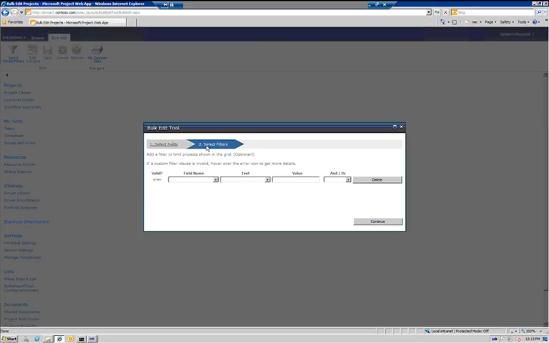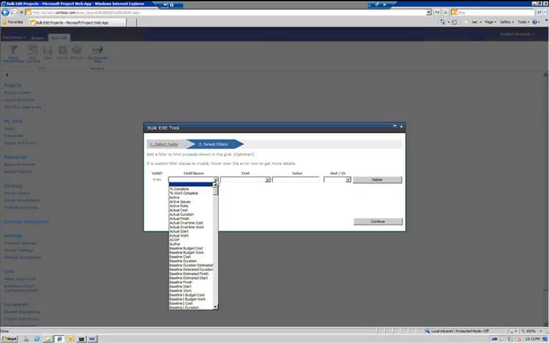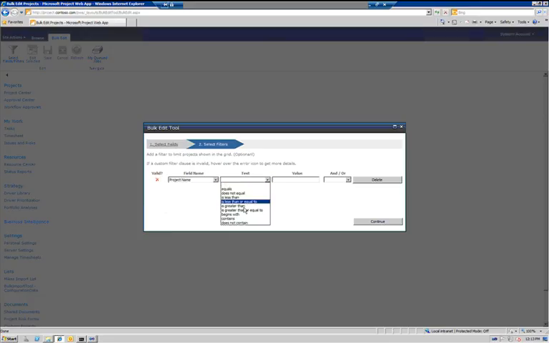So the second step here is we're going to select some filters, and this is where we're going to filter down our project list. And I'm going to do something, again, sort of unlikely but easy, and that will be by project name. So let's say we want to get all the projects that begin with the letter E.